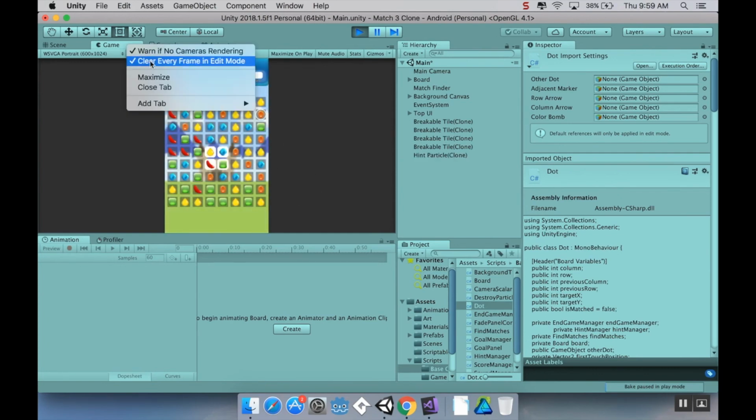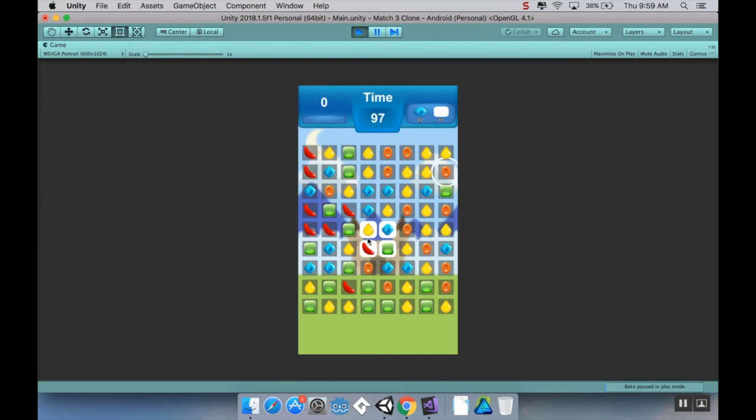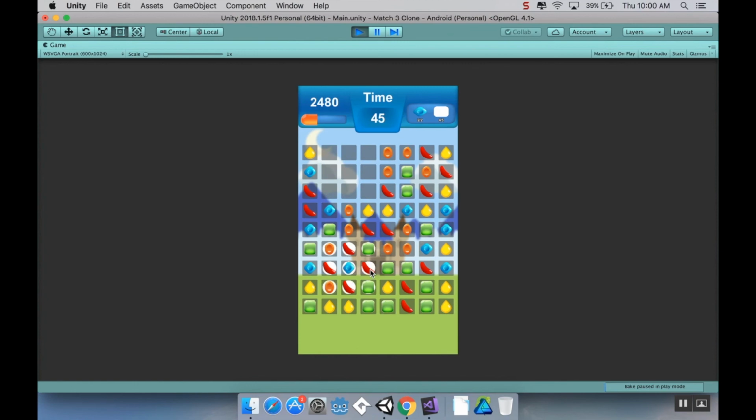Okay, so let me maximize this. I'm going to play this for a little bit, see if I can get every type of bomb. Right away I can get a color bomb. So there we go. And that also created a column or row bomb. Alright, cool. So yeah, I'm going to fast forward while I do this, but I'm going to test to see if I can get the bombs to create correctly. Okay, so there's an adjacent bomb forming nicely.